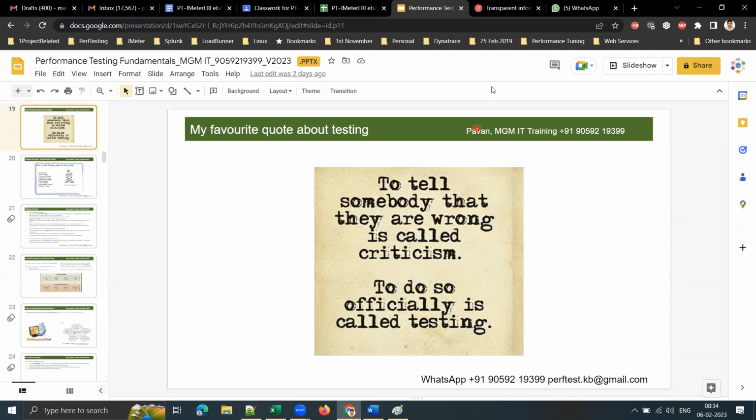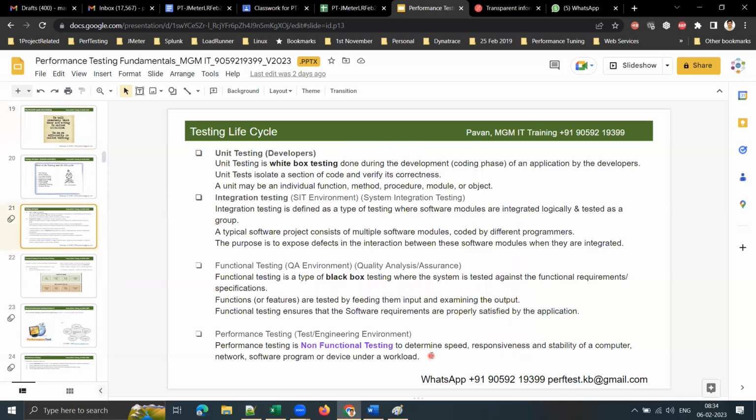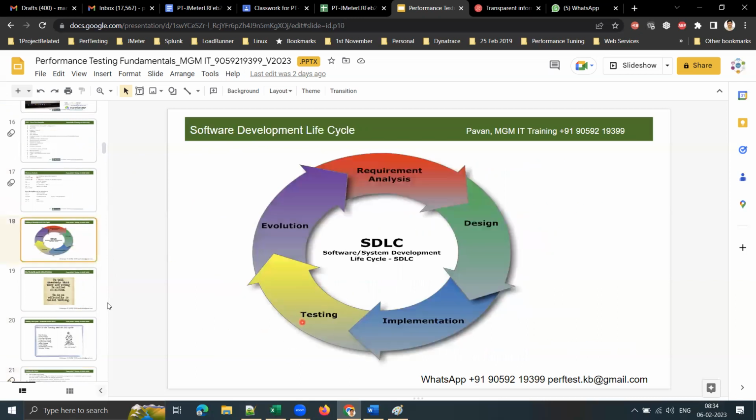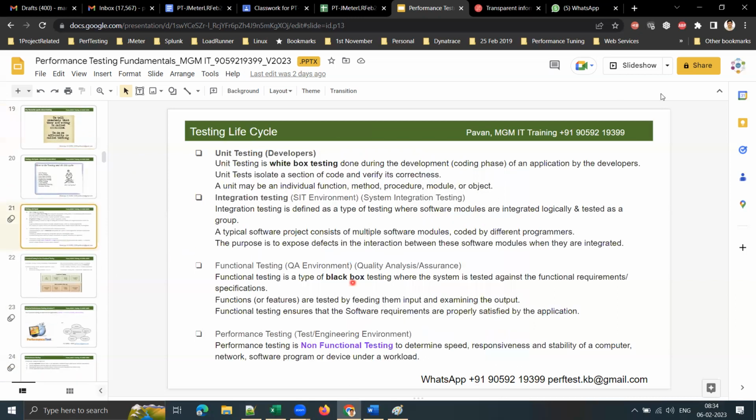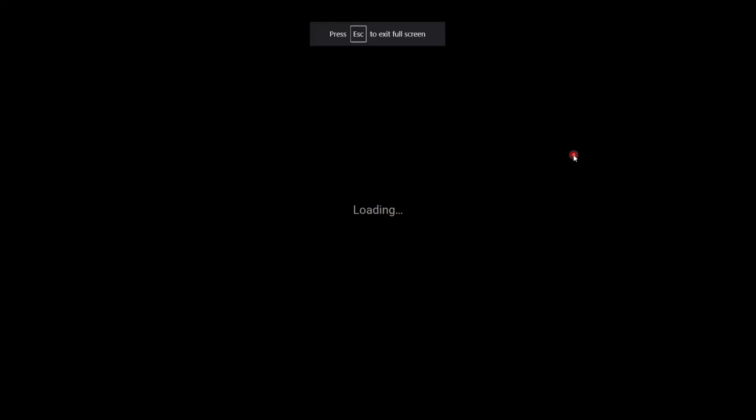Before going to that, this is one of my favorite quotes about testing. To tell somebody that they are doing wrong is called criticism, and to do so officially is called testing, right? If you tell somebody that they are doing wrong, it is called criticism, right? But to do so officially is called testing, while we are getting paid. Isn't it? Software testing over here, right? Now let us discuss the testing lifecycle. We are interested in the testing phase over here, right? So let's understand the testing lifecycle. I'll go to slideshow mode.